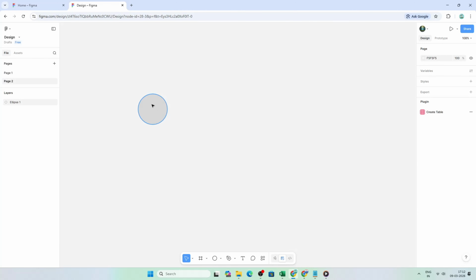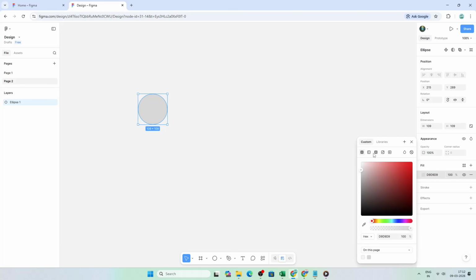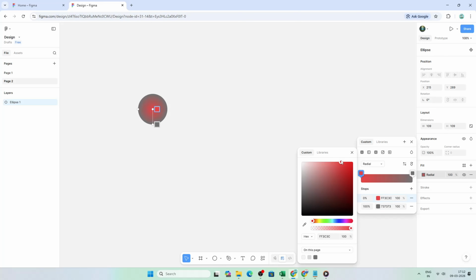With the circle selected, look to the right sidebar in the Fill section. Switch the fill from a solid color to a gradient and choose Radial. A radial gradient creates that natural light falloff you see on a real object, like sunlight hitting a ball. You'll see a gradient handle on the canvas.